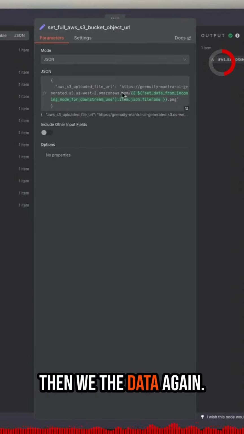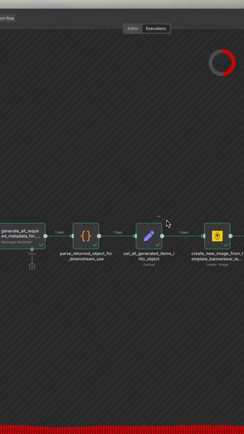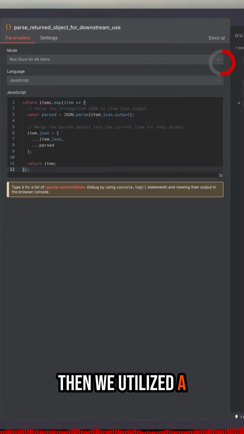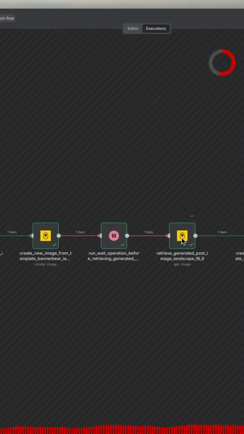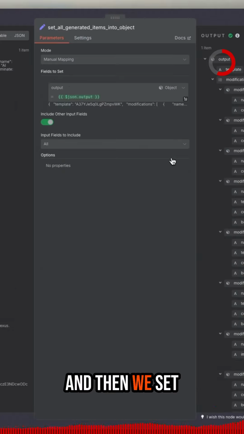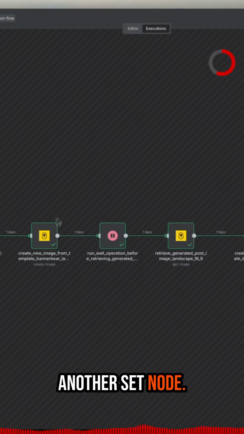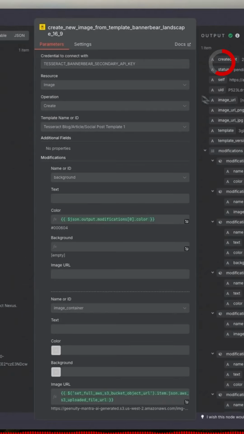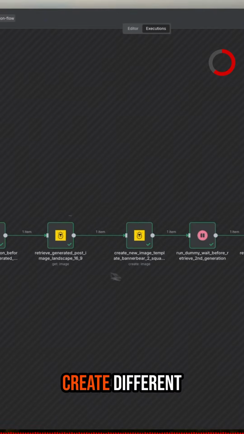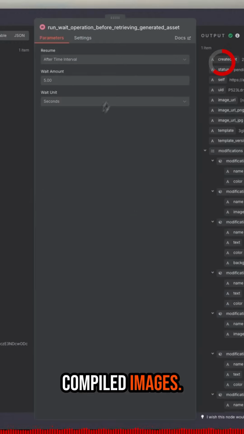Then we set the data again to create the perfect URL. Then we utilized a code node to parse the response. Then we set that data into another set node. Then we used Banner Bear to create different compiled images.